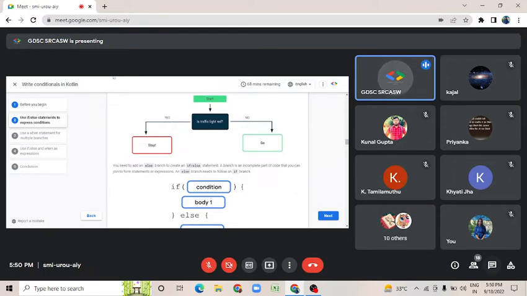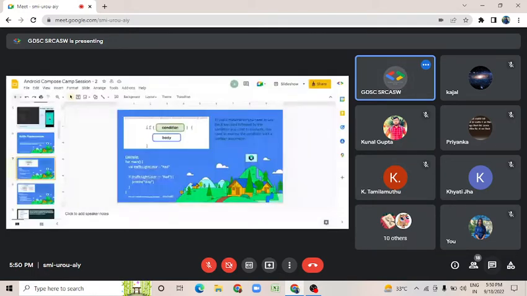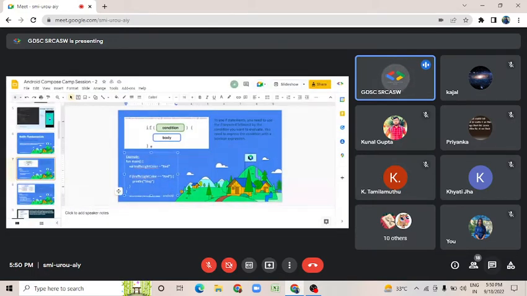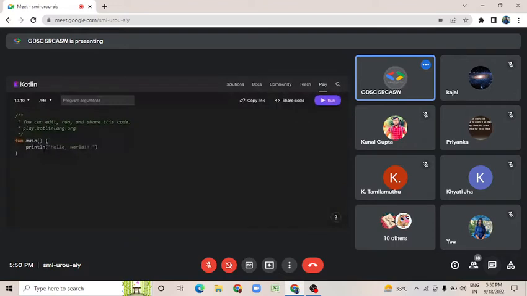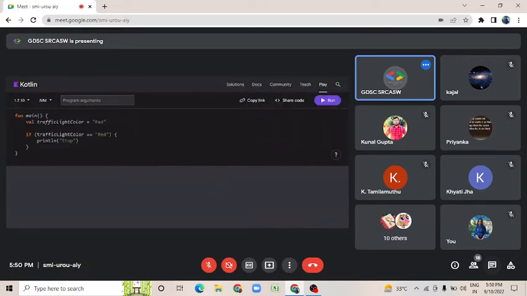So in Kotlin also we write this like a function. So if we run this code on a code editor, it will print stop. We have created a function where we have given a variable traffic light whose value is red. If the traffic light is red, it will print stop, otherwise it will print the other value which is written in the else statement.